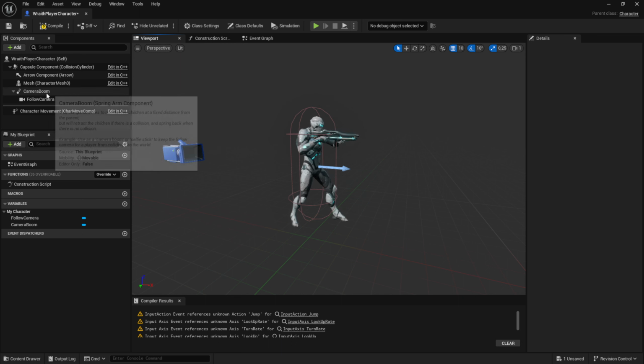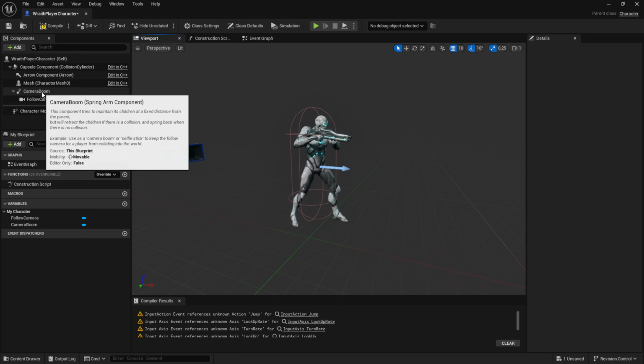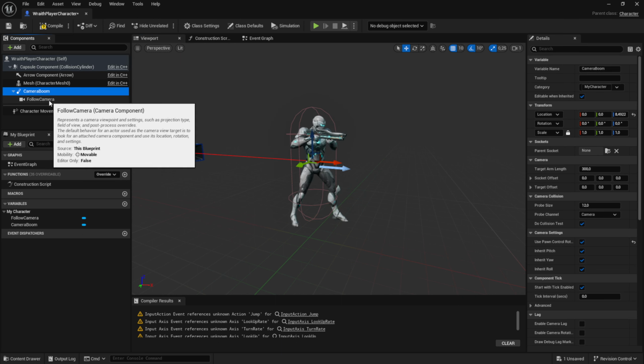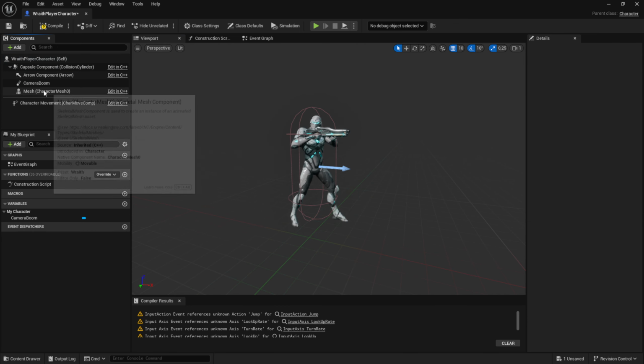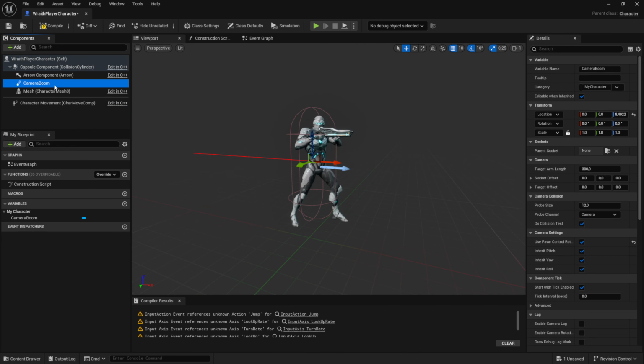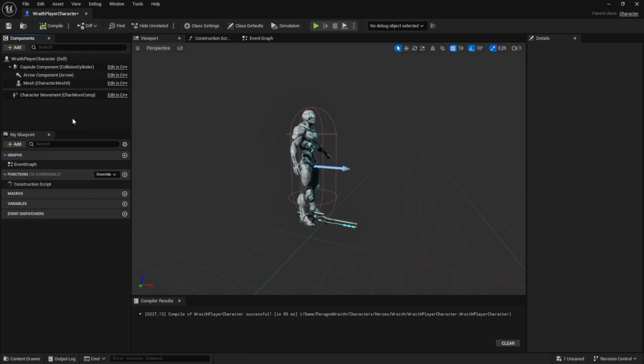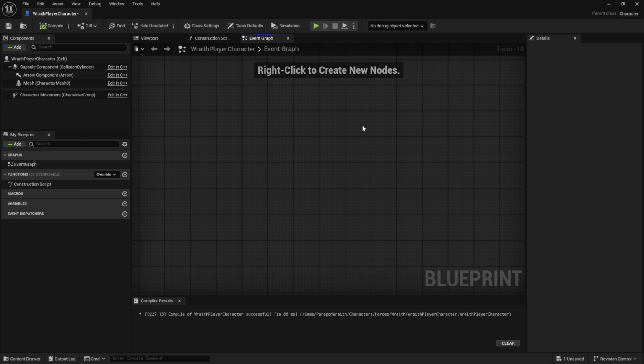And this one has a camera boom and a follow camera. And we're not going to use it as a playable character. So we can actually get rid of the camera and the spring arm as well. So if we compile it right now, then the animations are gone and the warnings are gone, and we have our empty graph to work with.